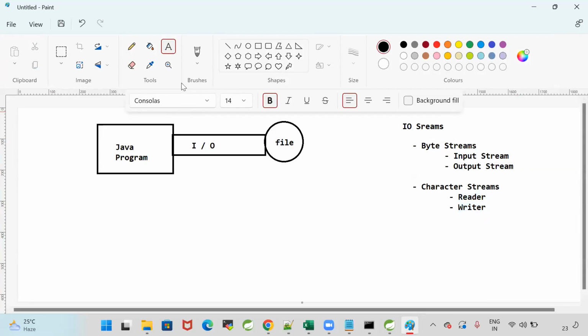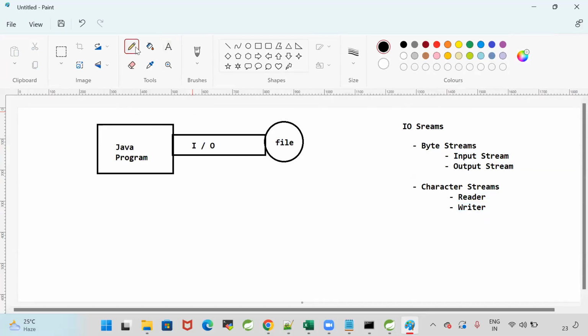When to go for byte stream, when to go for character stream? When we are dealing with binary data, we need to go for byte stream. When we are dealing with character data, character stream. Now, first we will see how to work with reader and writer. We have FileReader, FileWriter, BufferedReader, BufferedWriter. There are several classes available.